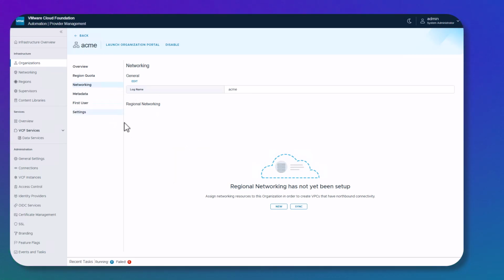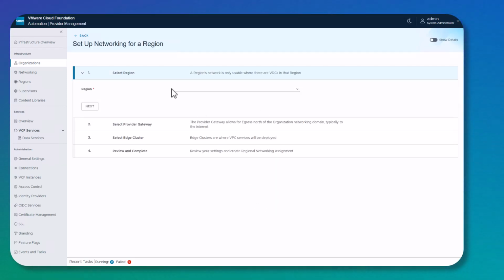Next, we need to do the regional networking. So now we have two provider gateways that we've configured. So we need to do this again, one for the US West region and one for the US East region. So we'll hit new and we'll select first US West.